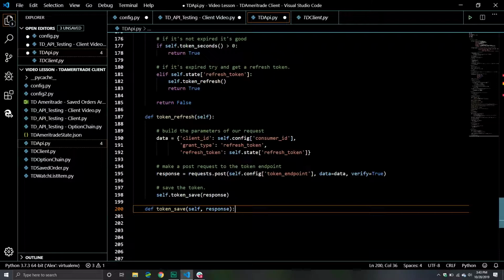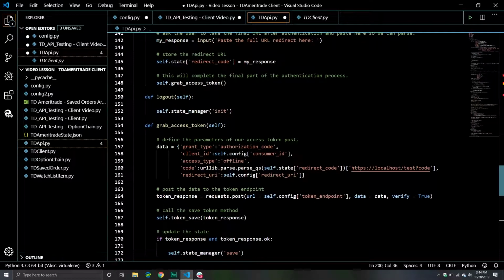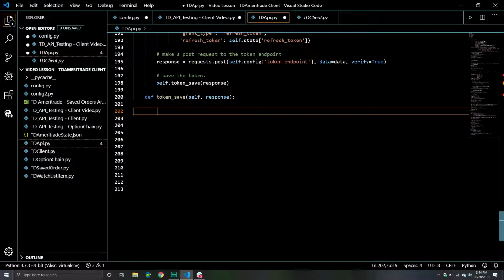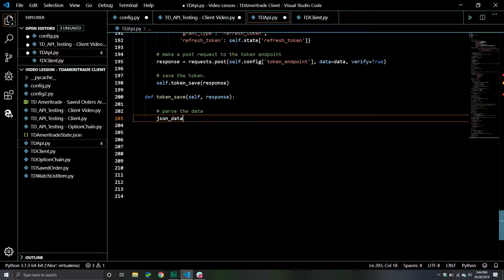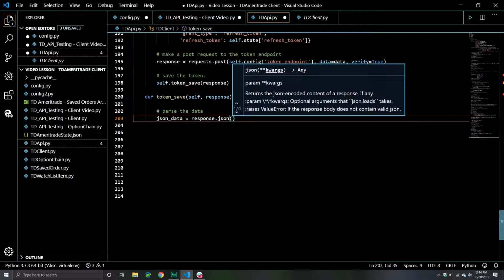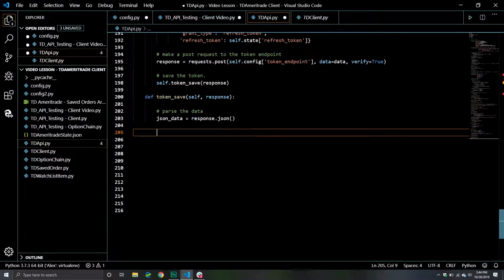And so with this one, we are taking the response we got from our initial grab access token method, and we are updating our state, or our state dictionary, if you want to call it that. So the first thing we need to do is parse the data. All that means is create a new variable called JSON data, and we will call the JSON method on the response that was passed through, because it's a response object. So this will parse it and convert it to a Python dictionary. Make sure the access token is there. Again, sometimes it can parse, but that doesn't mean there's actually an access token.